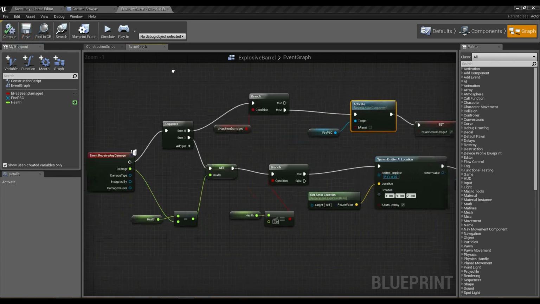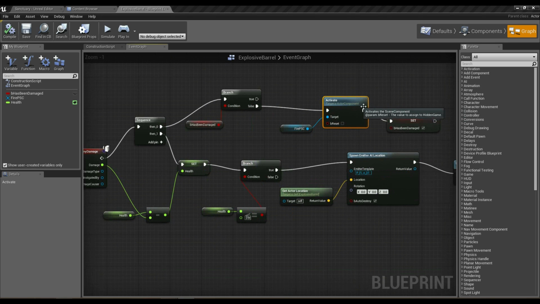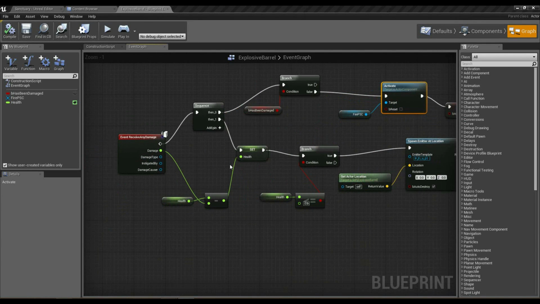We can compile this. So our first step is we have a sequence node, and the first part is, have we been damaged? If we have, we don't want to do anything. If we haven't, we want to activate the fire particle system component, and then we want to set the fact that we've been damaged to true. Then the next step runs, where we actually do all of the functionality that we had from the previous one.